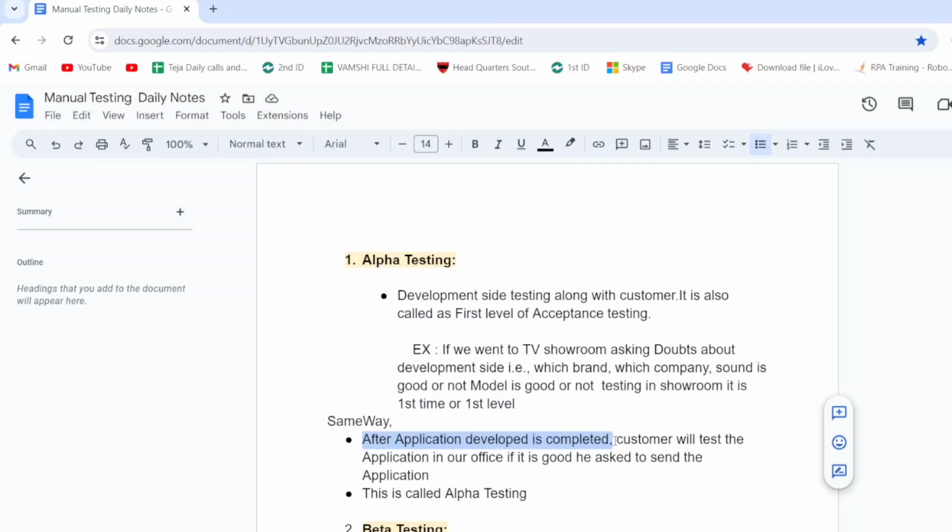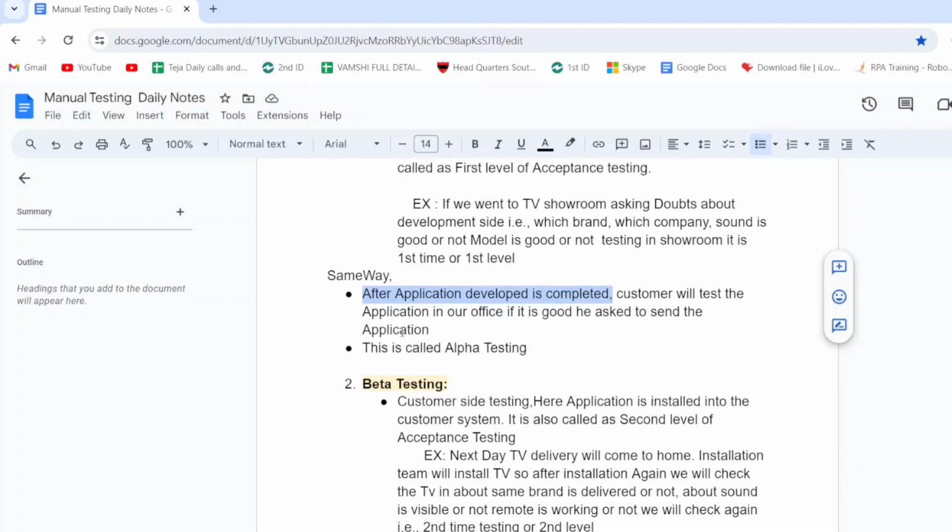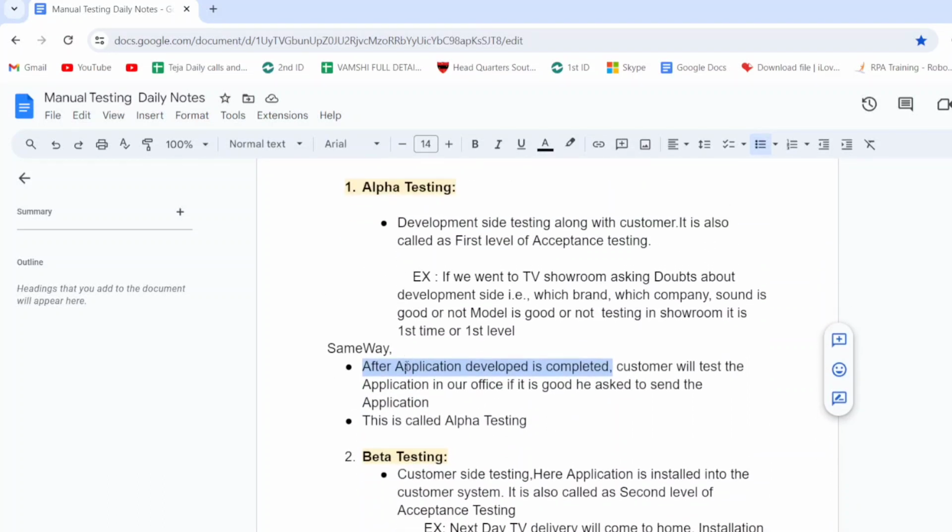What is meant by alpha testing? Development side testing along with the customer is called alpha testing. It is also called first level of acceptance testing. The client will come to our software company office and check whether the software application is working fine or not. If it is good, he will accept the application. So this is called alpha testing.